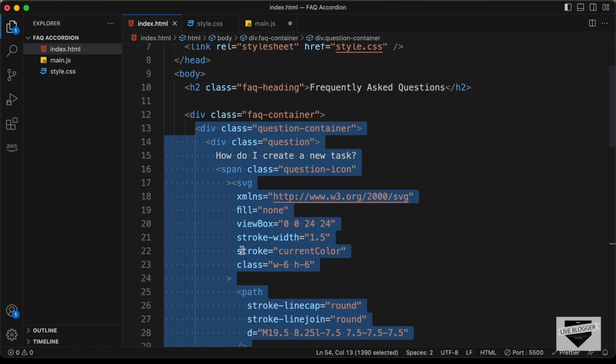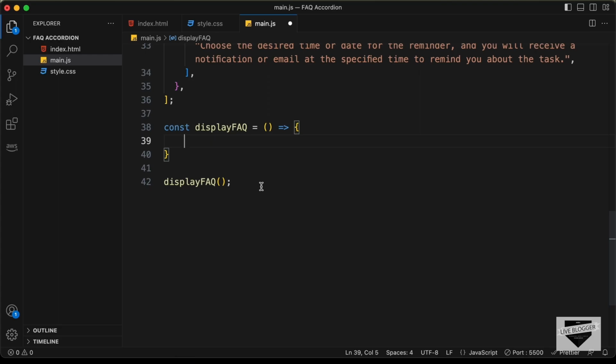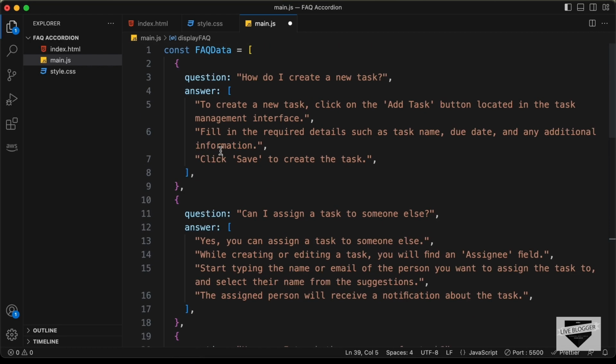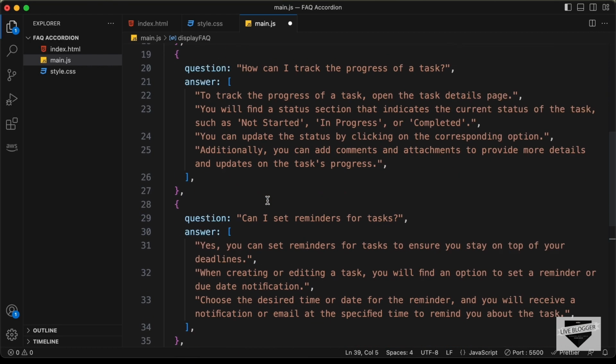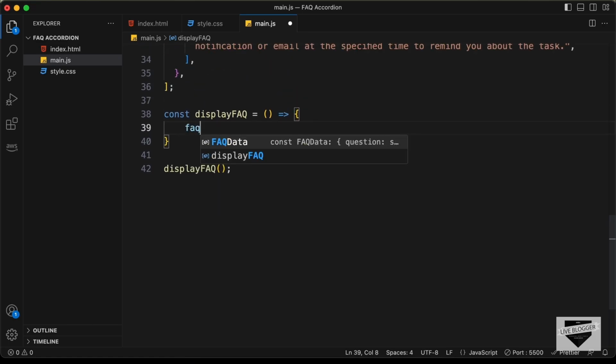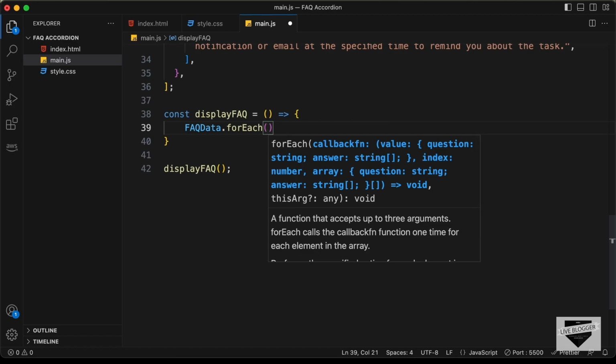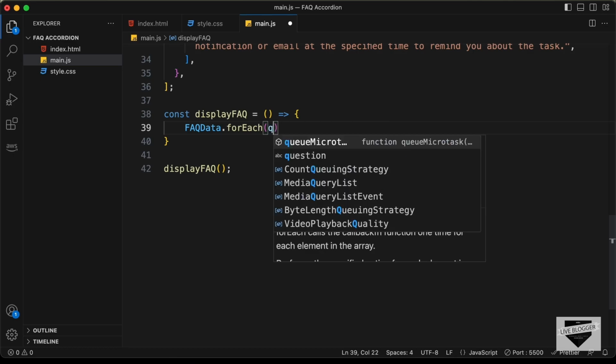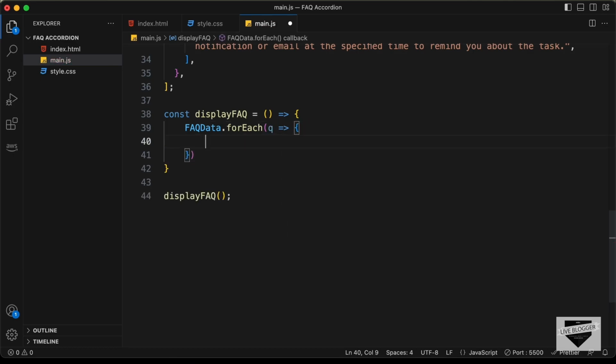So let's go back over here, and let's create a for each loop to loop through all these FAQ data. So I'll just type FAQ data dot for each, and for each of the data I'll just call it Q, and let's create an arrow function, and here let's create a const and let's name it HTML, and let's add backticks, and let's add the HTML over here. So I'll just paste the HTML right here.